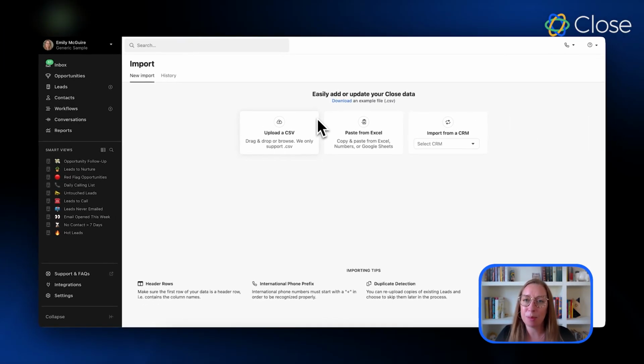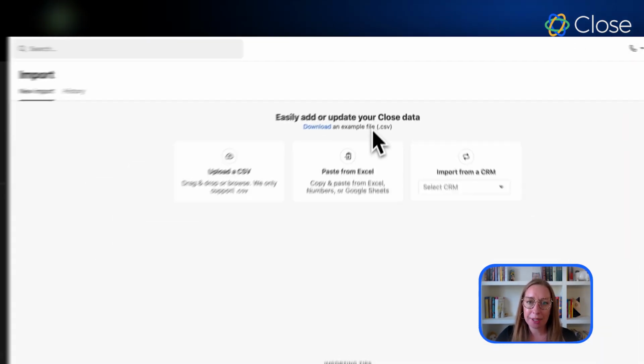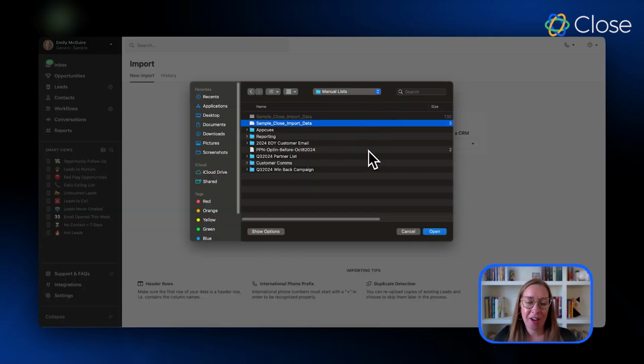This is the way most people do it. This is the way we typically recommend it. You can download an example file here to show you how to structure it. You can also copy and paste from an Excel file, a Numbers file, or Google Sheets, but we really recommend uploading a CSV. Now I have a sample CSV file for us to use. I'm going to go ahead and find it in my docs, click open.